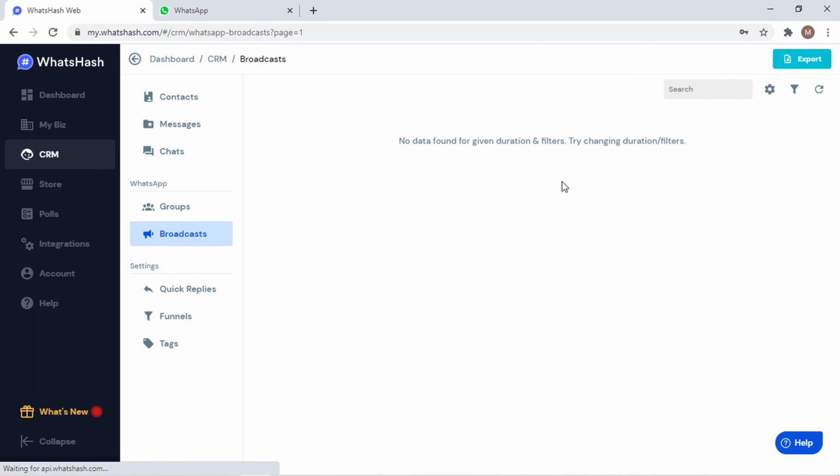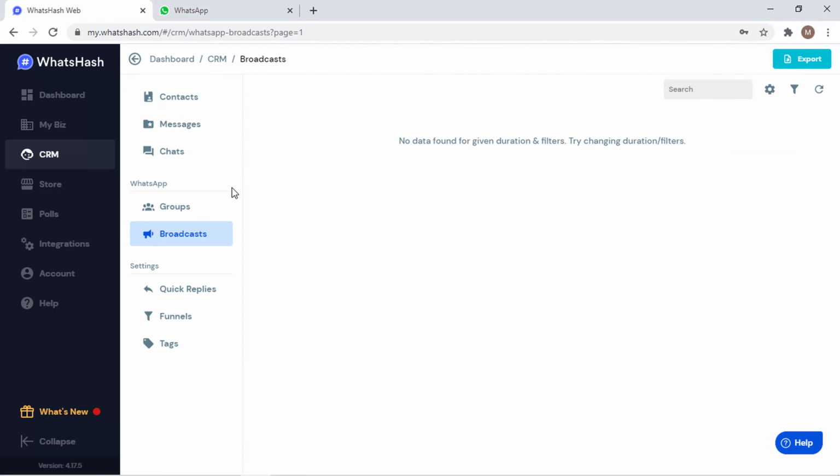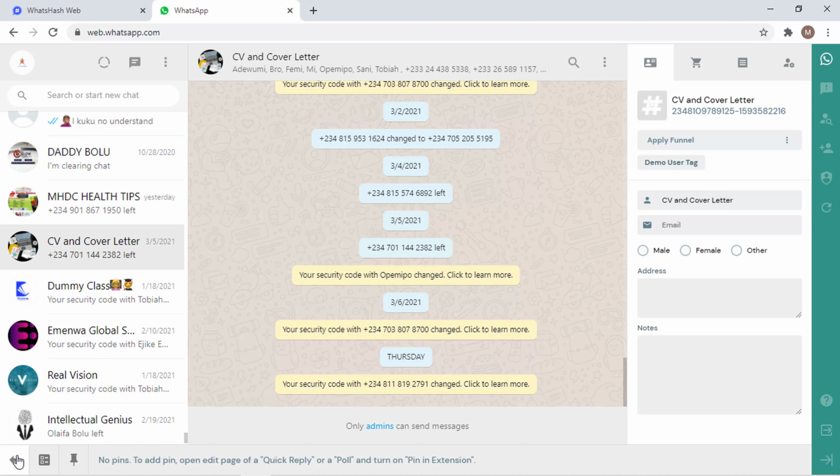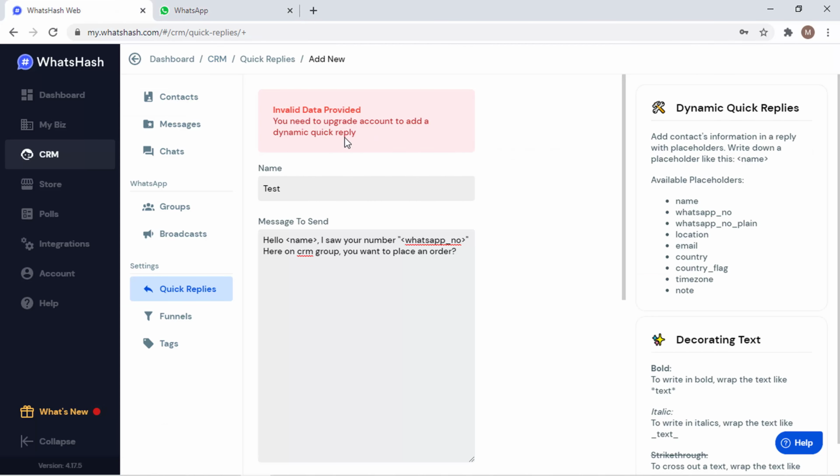So now let's talk about broadcast. This broadcast is you sending multiple messages out on WhatsApp. You know how we do it, so that's not something I need to talk too much about. So you just select a few people and you add them to a broadcast group. Now quick replies is connected here. Polls are here, and this is the pin chat or pin post. Understand?